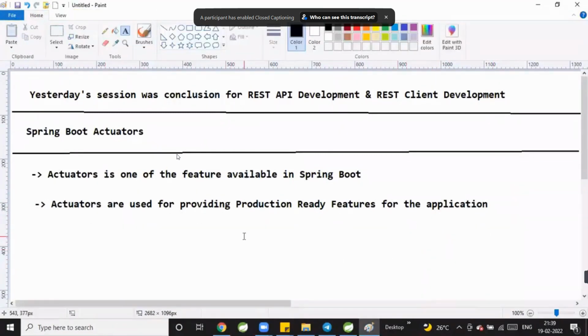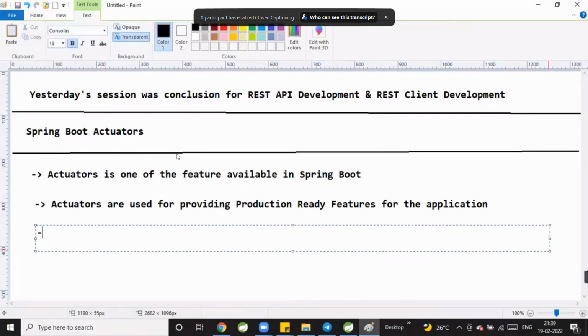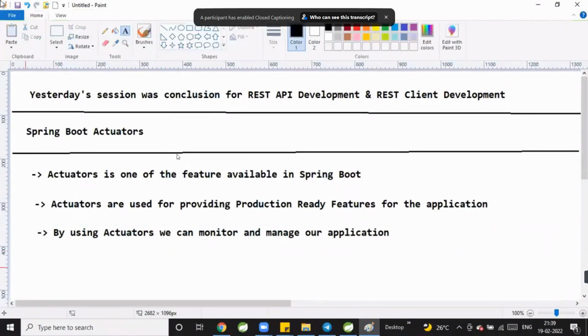So what is the meaning of these production-ready features? By using actuators, we can monitor and manage our application.